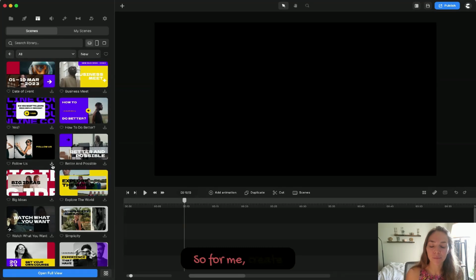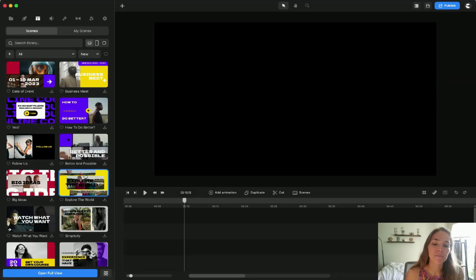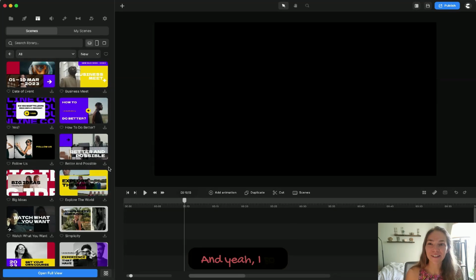So for me, Create Studio 3 is really nice. It's got everything that you could possibly need. It gives you a lot of options for customization. And so far I'm loving it. If I change my mind, I will let you know. But I hope this helps whenever you're making your decision on trying out Create Studio.